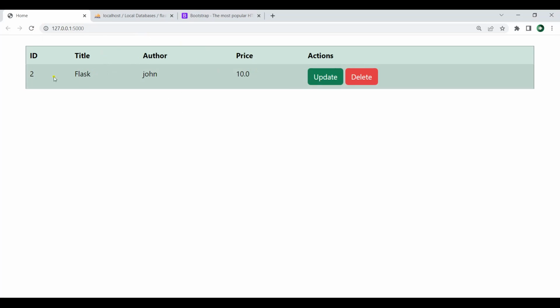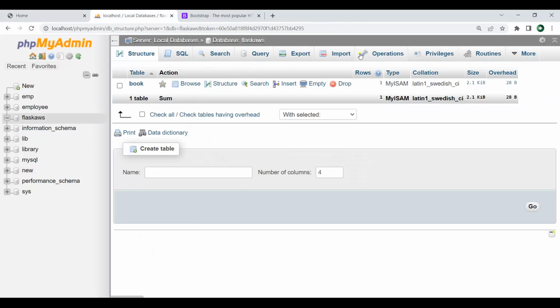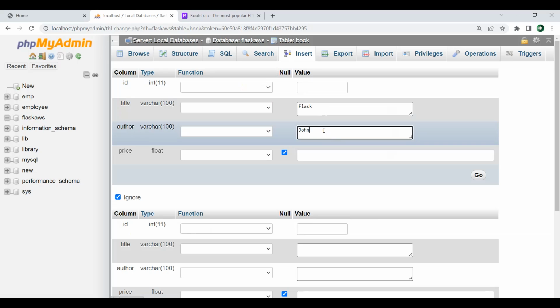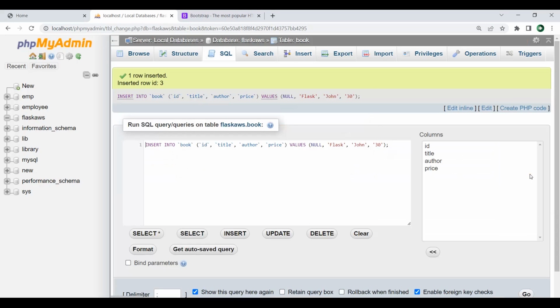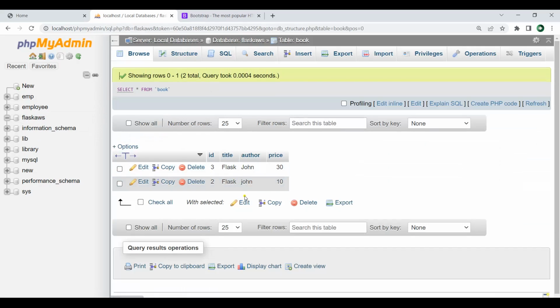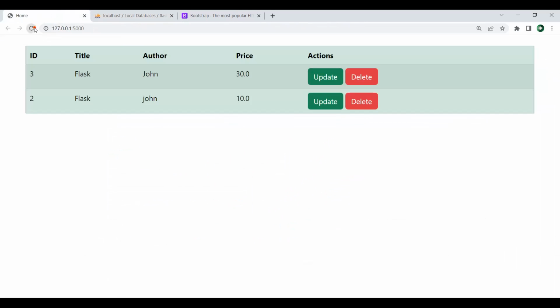Okay, so now we have our first data. Now, for example, if I insert another data, let's just go to this table, insert, and we don't need the ID. For example, I can just say Flask, the author, and the price, and let's just click on go, and now the data is added. And if I check this, now we have another data in here, Flask. So we have 2 Flask. Yeah, we already had a Flask in here, but no problem. And now we can see that we have 2 of them, and that is working.